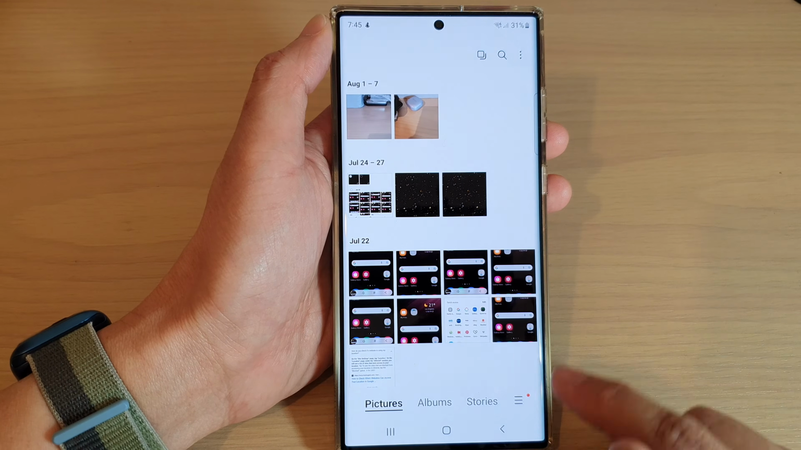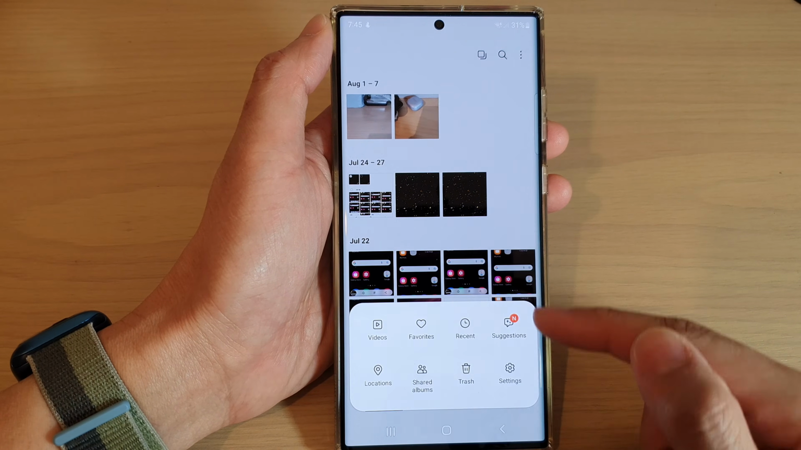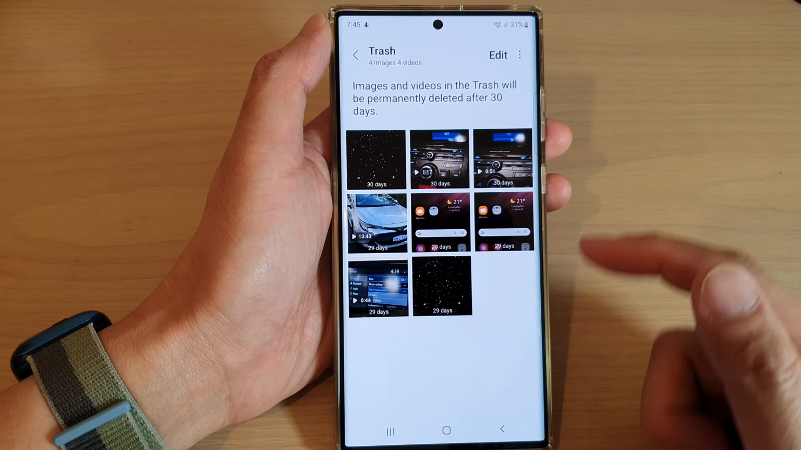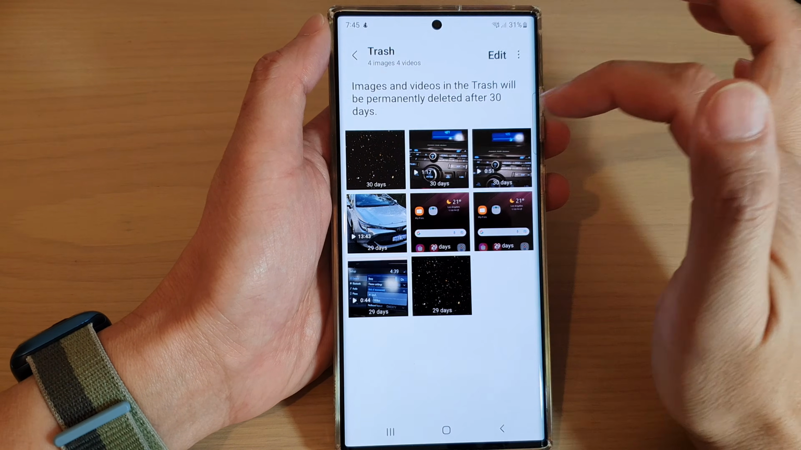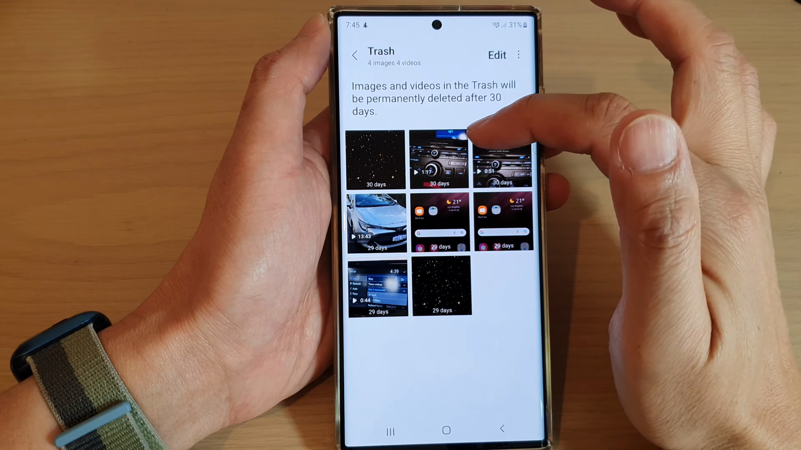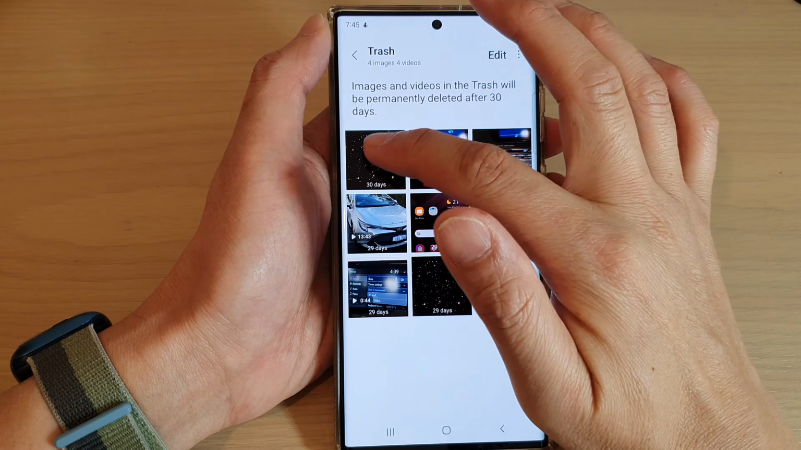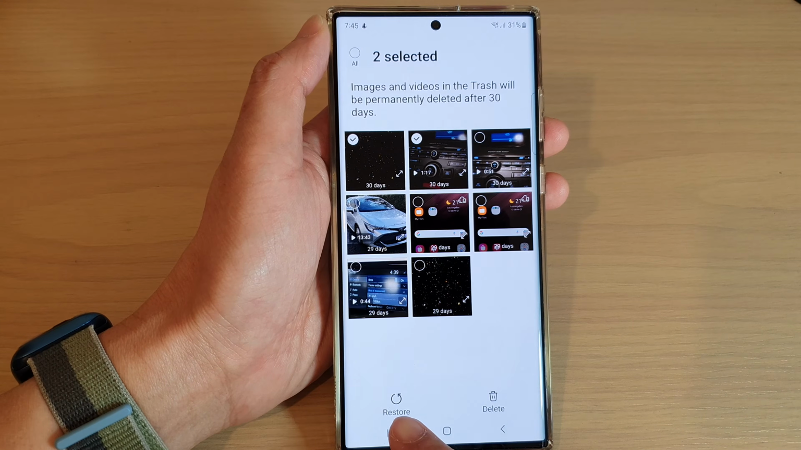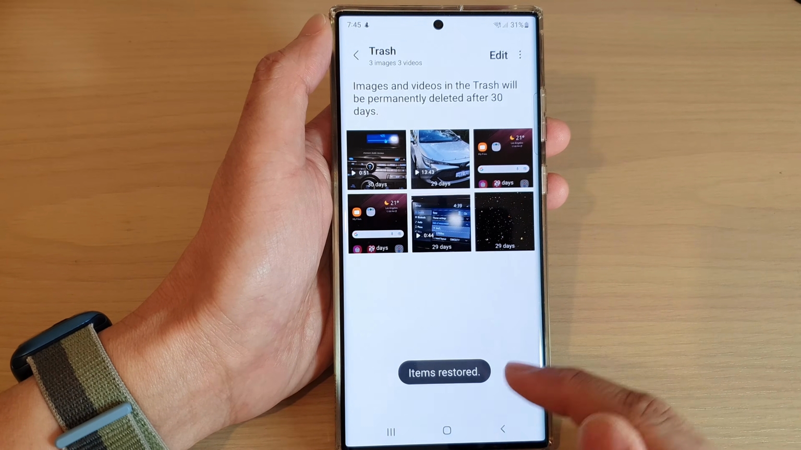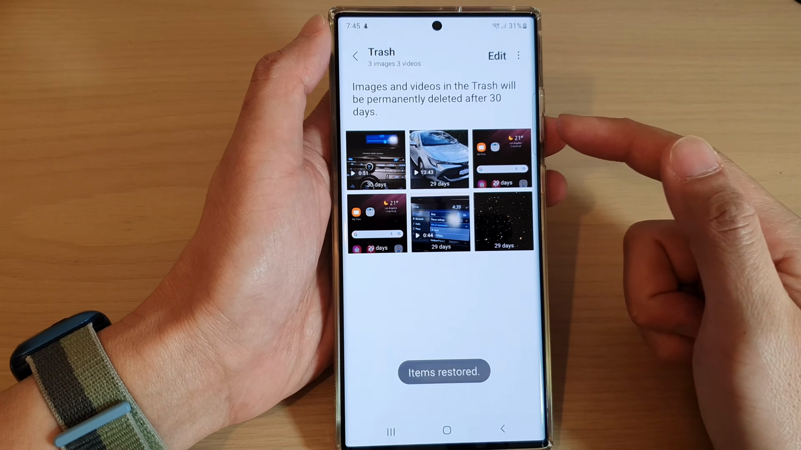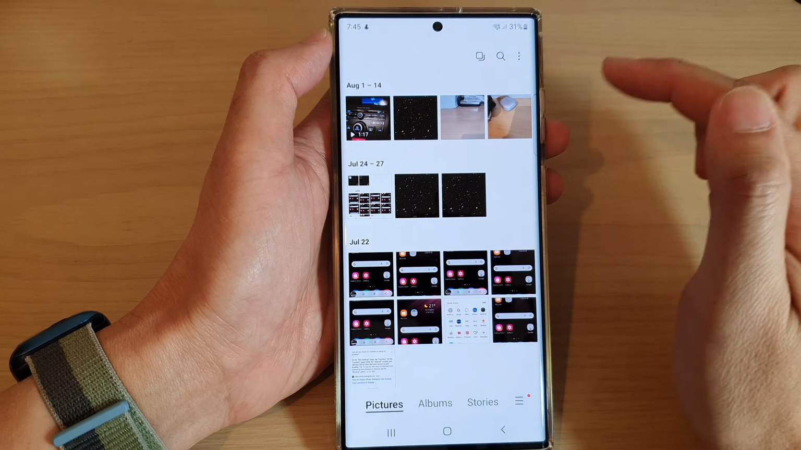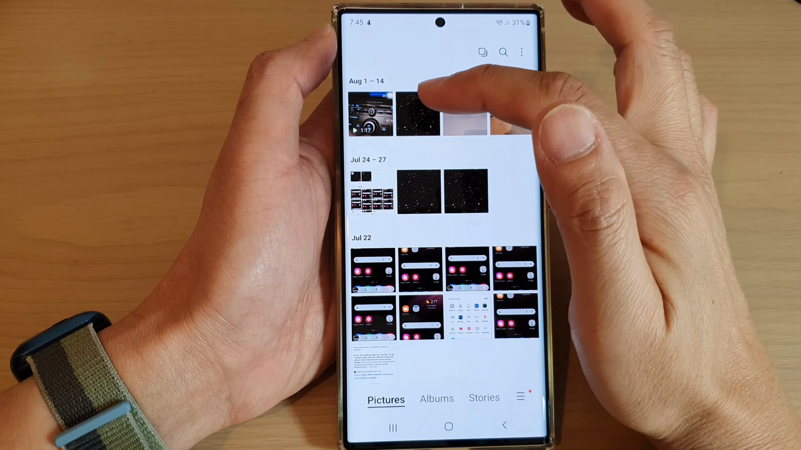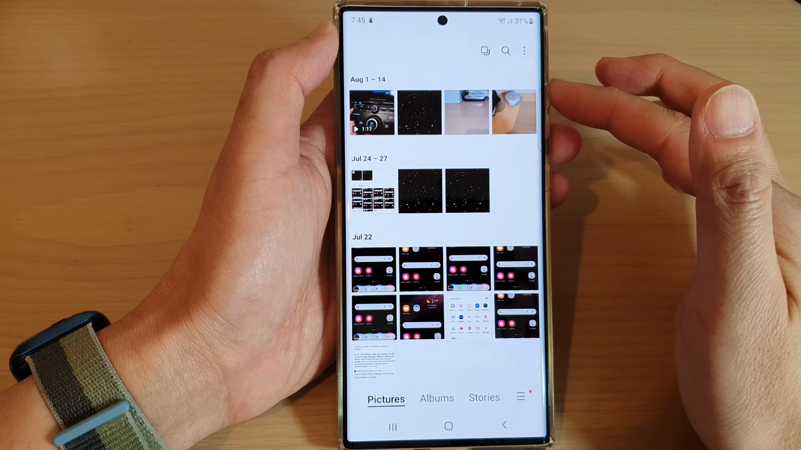Next, tap on the menu key at the bottom, and from the pop-up menu, tap on trash, and in here touch and hold on one of the photos or the videos that you want to restore, and then select them. After that, you can tap on the restore button at the bottom, and now it will be restored back into your picture gallery. And that's it. That is how you can restore deleted pictures or videos from your picture gallery trash.